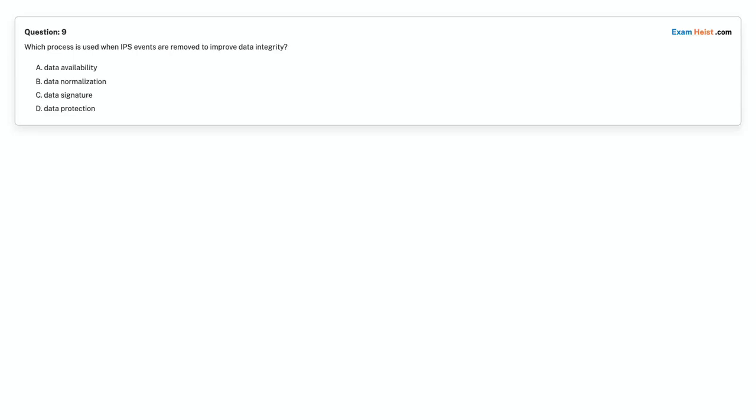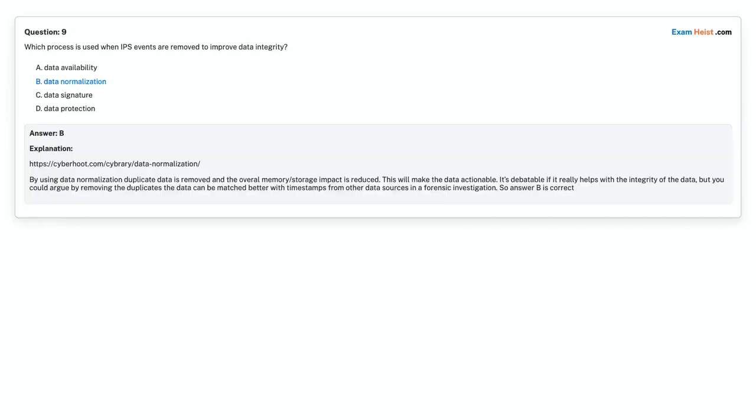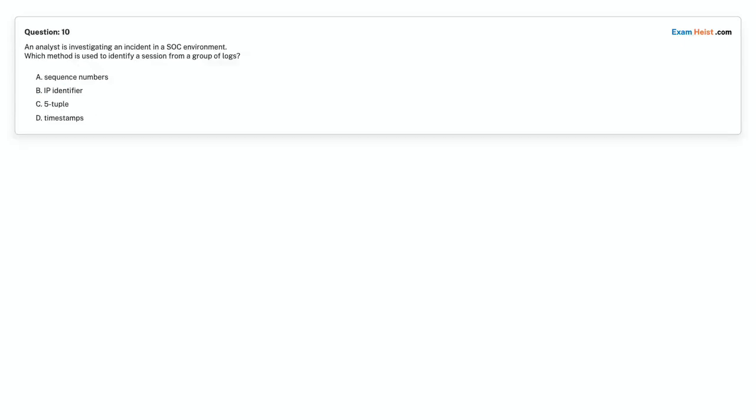Question 9. Which process is used when IPS events are removed to improve data integrity? Option A. Data availability. Option B. Data normalization. Option C. Data signature. Option D. Data protection. Choose the correct answer. Correct answer is option B. Data normalization.